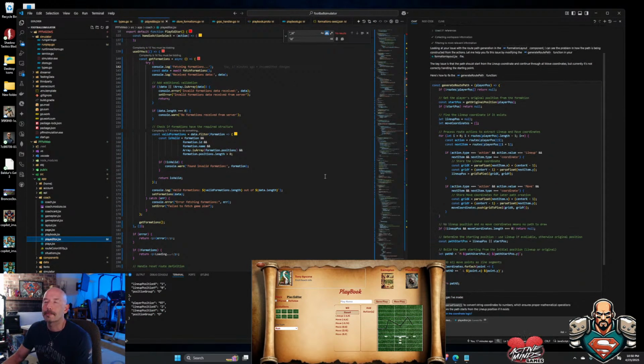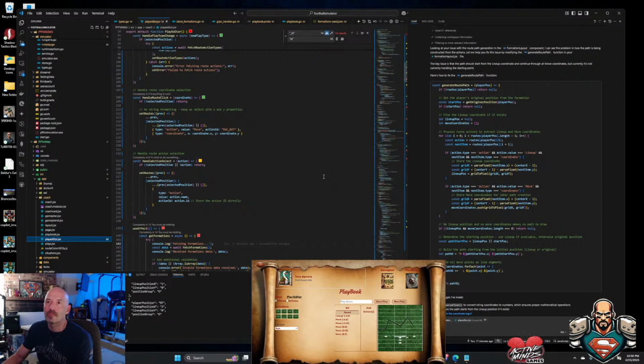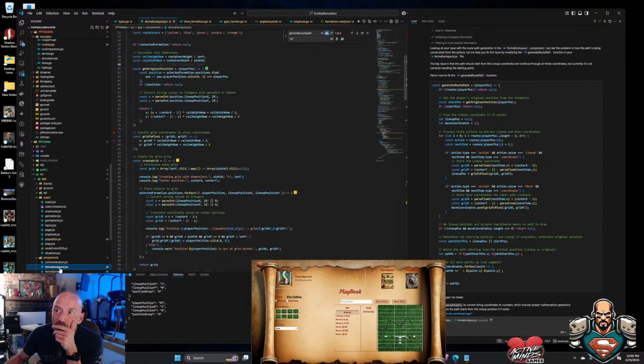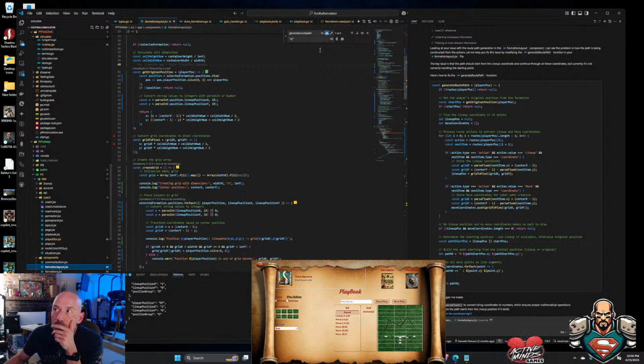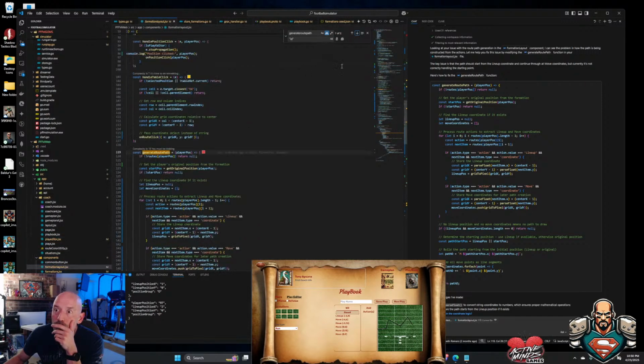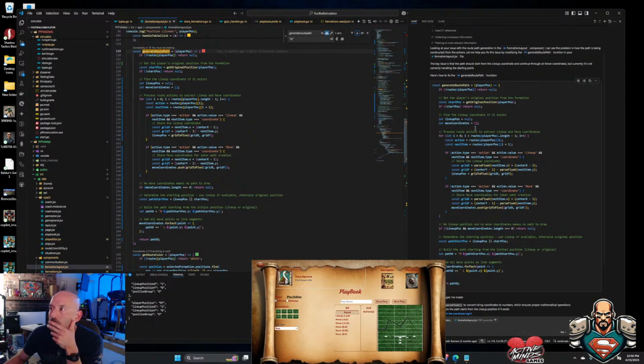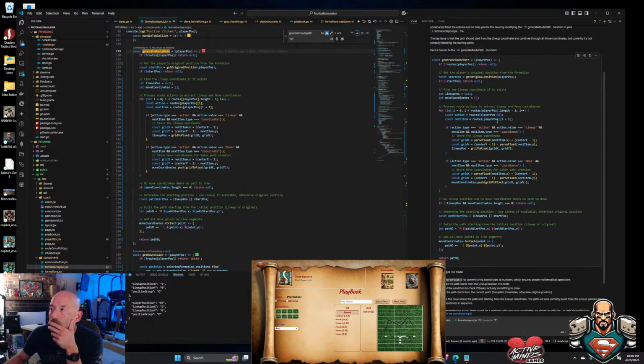Let's see. Dang it, where is it? Where is it? Generate route path. Generate route path. Oh, is that not in here? For some reason I thought it was in play editor. Is it in my formation layout? Oh, it is. Oops. Oh well, I found it.